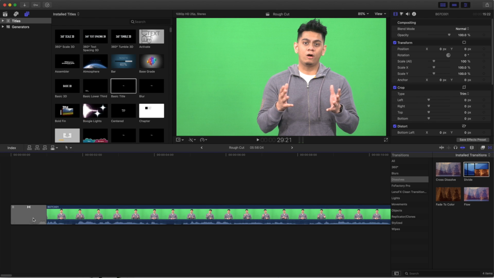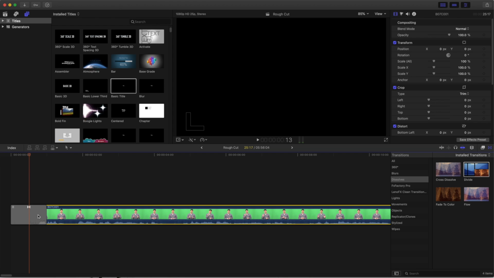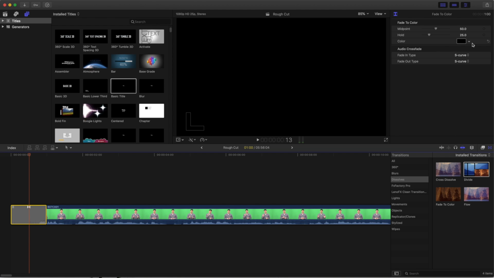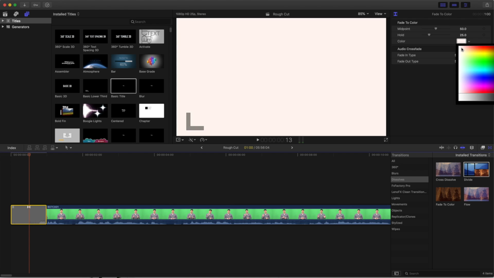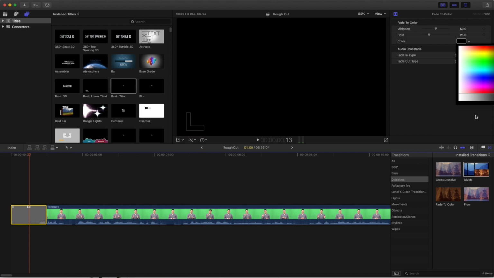Now remember, initially I used the fade to black, right? I started with the fade to black. And just to give you a refresher, the inspector panel shows all the information that has to do with all your clips, including the transitions that you use. So if I go to the transition, I can choose the color that I wish to fade to. So whether it's fade to red, a fade to white, a fade to blue, okay? Of course, the most common one is fade to black, right?